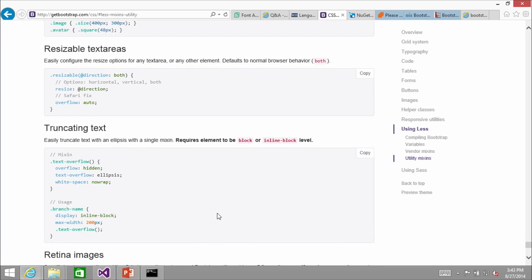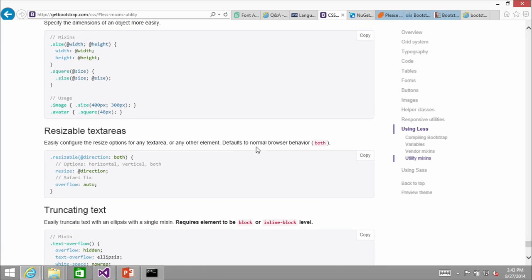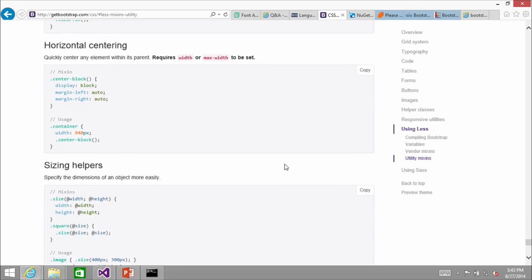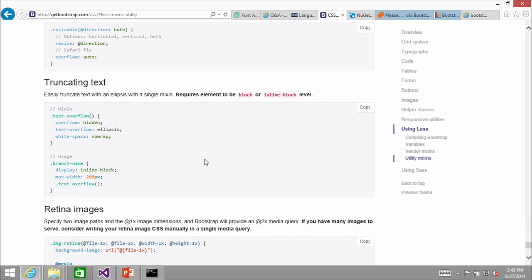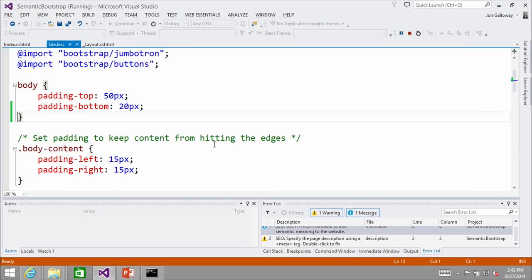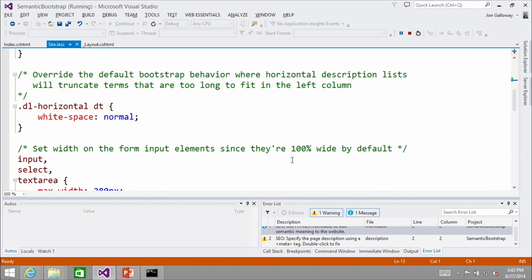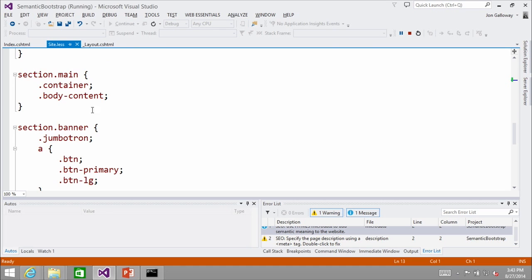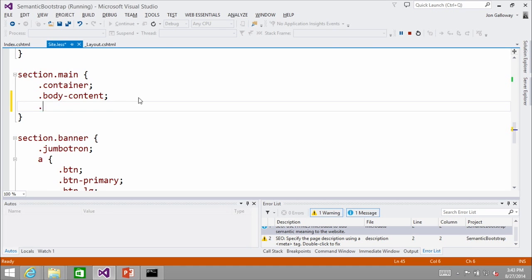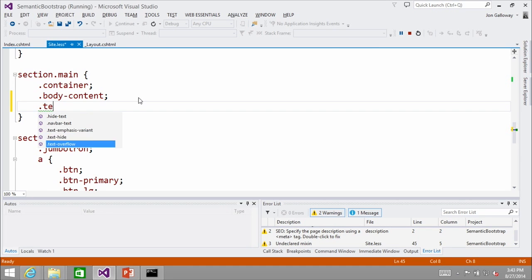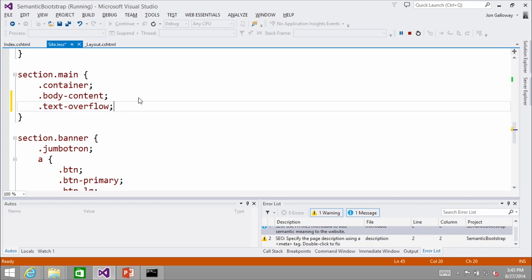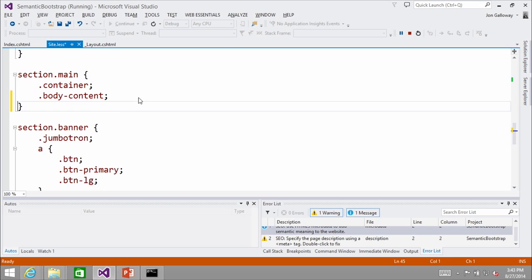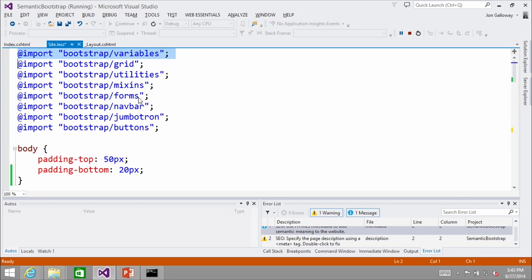So these are mix-ins, again, that are incredibly easy. I can just say .resizable, or here for truncating text, I can say text-overflow, and that's all I need to do, right? I could go into one of these, and on my Jumbotron, I could say .text-overflow. Okay, so lucky me, I did have that mix-in defined. If it didn't work, it would be because I didn't have the right imports there. So that's kind of what you want to check if it's not working.